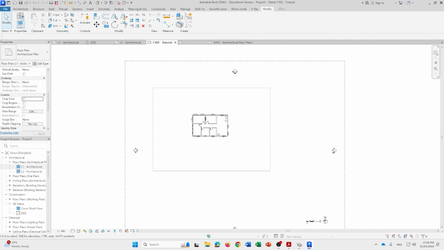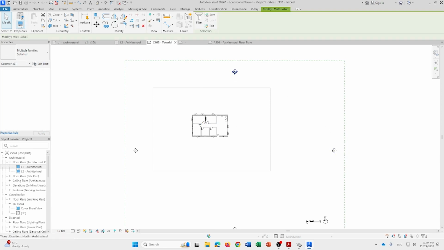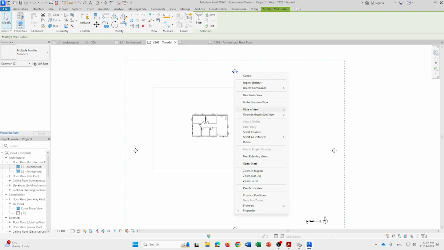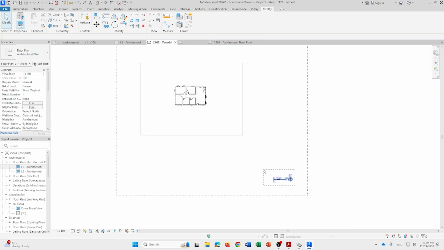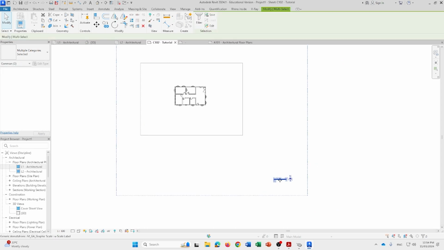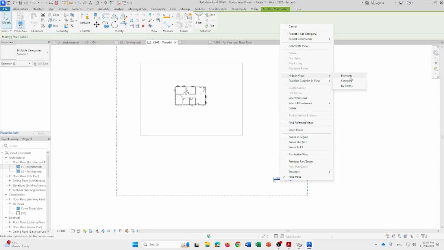From here, what we can also do is we can hide these elements. So again, do a big selection box, right click, hide in view, and we're going to go category. This should get rid of all those lines, and we can get rid of these north arrows and these lines here as well. So we can just right click, hide in view, category.